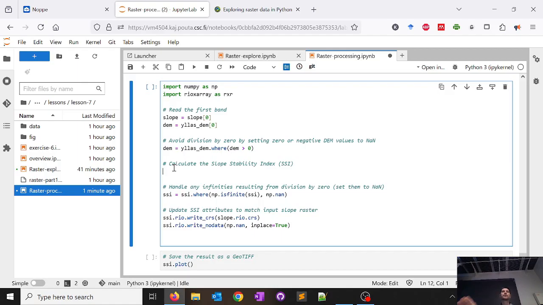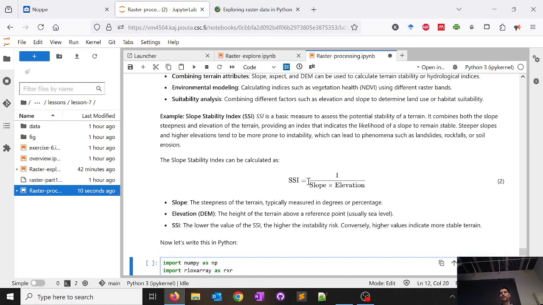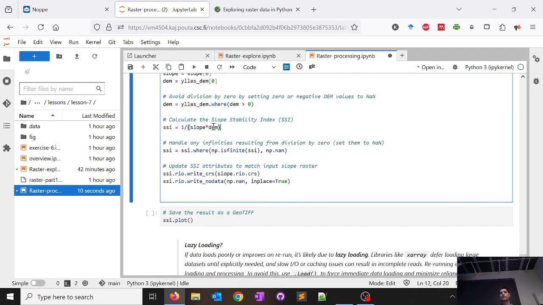We have the equation, we want to do the calculation for raster. So the way to do it is very simple. You provide the output. The output raster will be called SSI. How do we do the calculation? Simply just copying the mathematical equation we have. So we can treat raster layers as just variables containing numbers, kind of. So slope times elevation. I just basically copied what we have here. So SSI equals 1 divided by slope times elevation. So simply like that, as simple as this, you can just do map algebra.